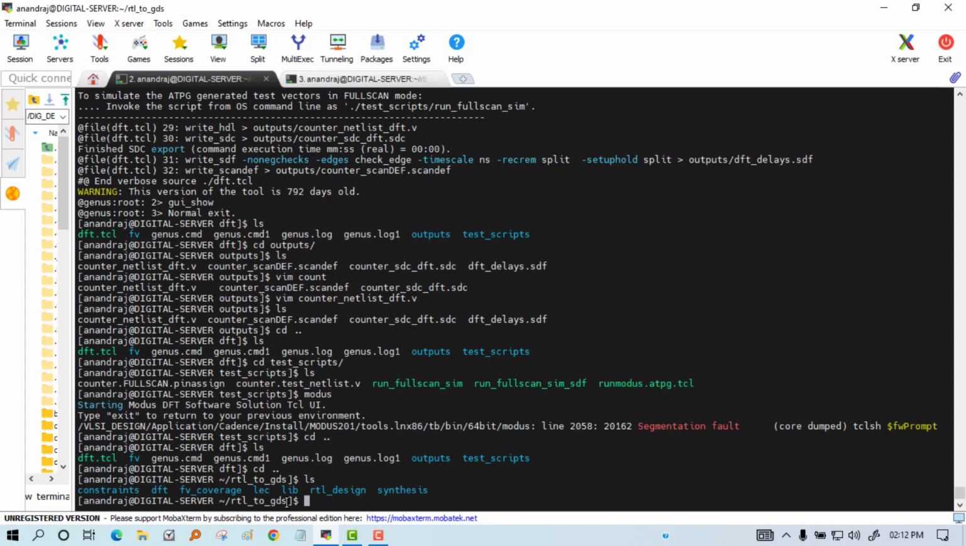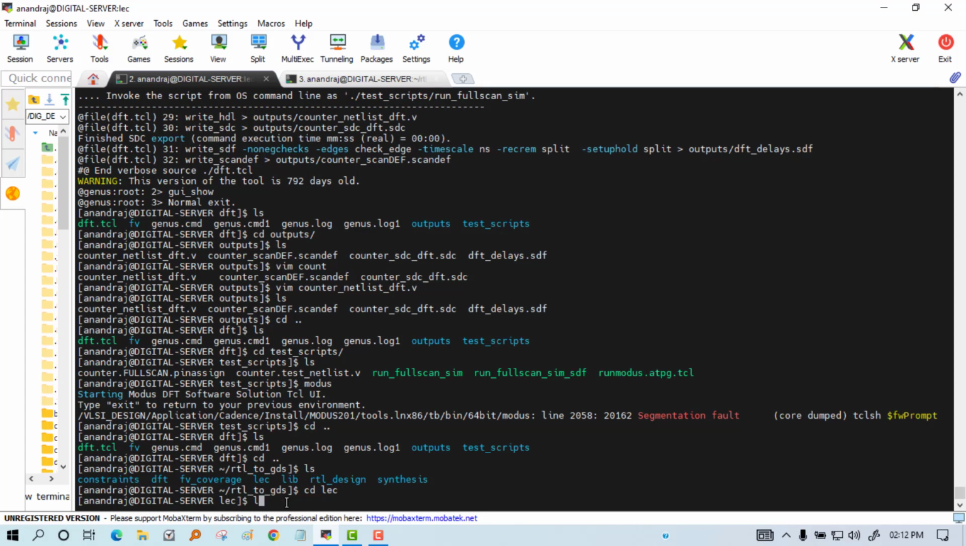For that, logical equivalence check is there. So in the logical equivalence check, you will verify both the designs. What is happening is, if you are synthesizing, some optimization is happening. So is the functionality getting changed due to optimization or not? For that we will do the logic equivalence check. Okay, so I'm going for logic equivalence check.